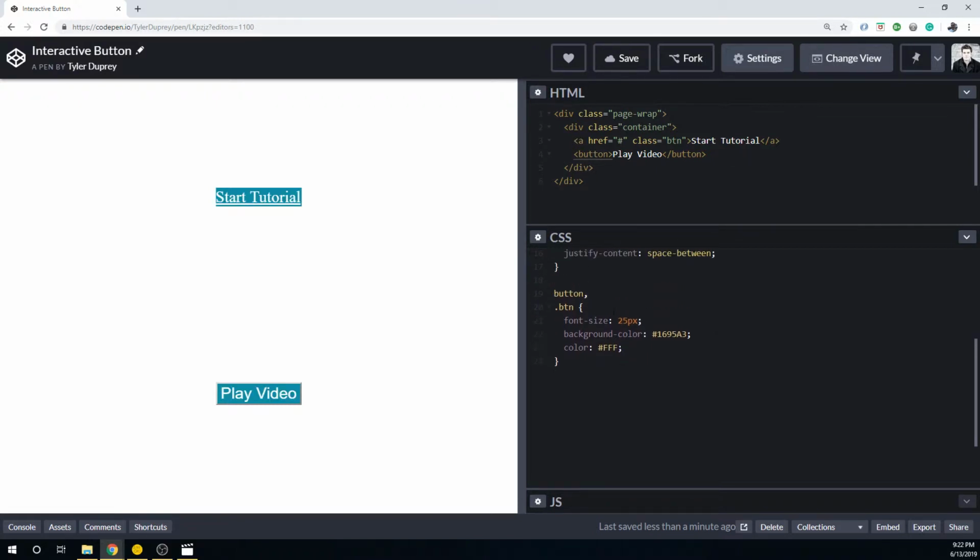And let's give this some padding. I always put my padding up here toward the top, which is where I like it. And so I'm going to give it like 20 pixels of padding and 10 pixels on the side.